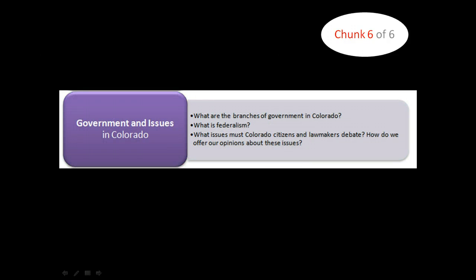Last, students explore the 3 branches of government in Colorado and their roles in helping the state to function effectively. Students get their first exposure to the idea of federalism as they recognize that some power is granted to states and some is granted to the federal government.